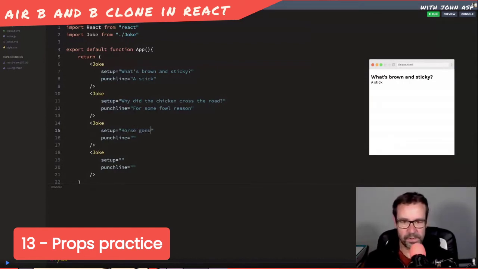Horse goes into a bar. And the barman says, "Why the long face?"